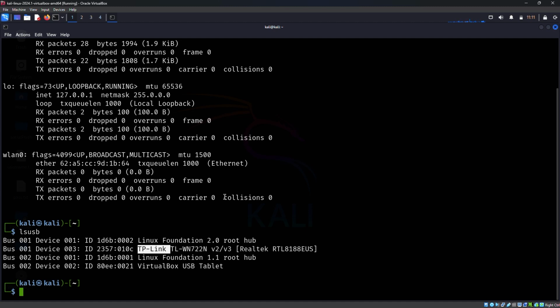So that's how you can connect your external network adapter to your virtual Kali Linux machine, and that is much needed and much necessary for performing network hacking and Wi-Fi penetration testing.